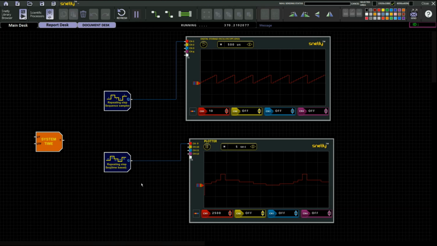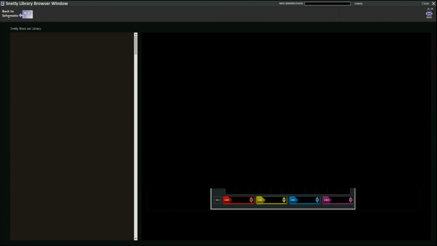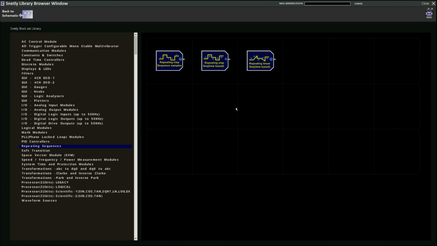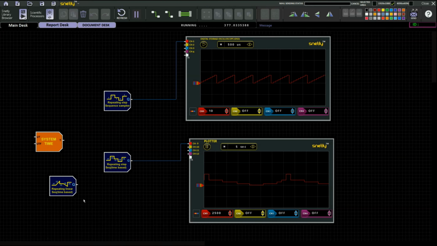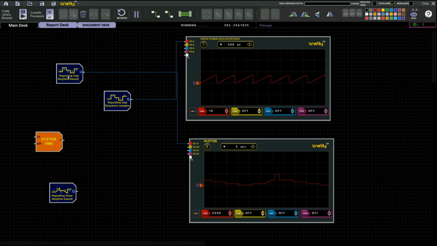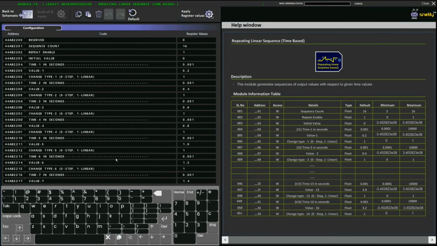Okay, next one is repeating step sequence with linear and step sequence with variable time. Just right click to see the configurations. Here the reserved time we don't need to change, and for step count, here we have 16 number of inputs. We can change up to 16, giving the input values. Then repeat enable, we want to give 1 to get the repeated step outputs.